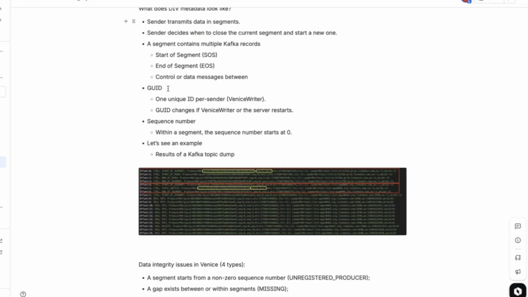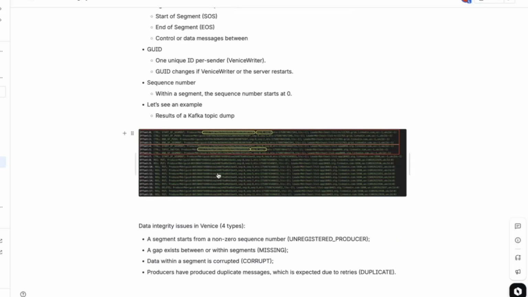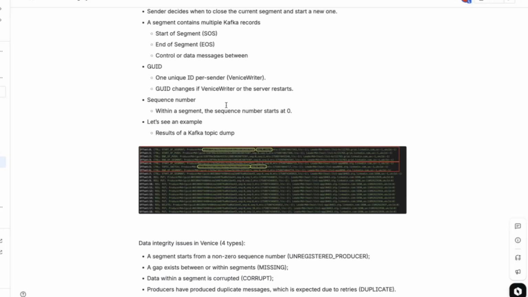The normal segment looks like this. It has what we call a control message, a special message other than the data message. It's called the start of segment, SOS for short. At the very end of each segment, we have the end of segment message, also a control message, EOS. In between, we could have other types of control messages or regular data messages. I'll show you an example later so you can see it better.